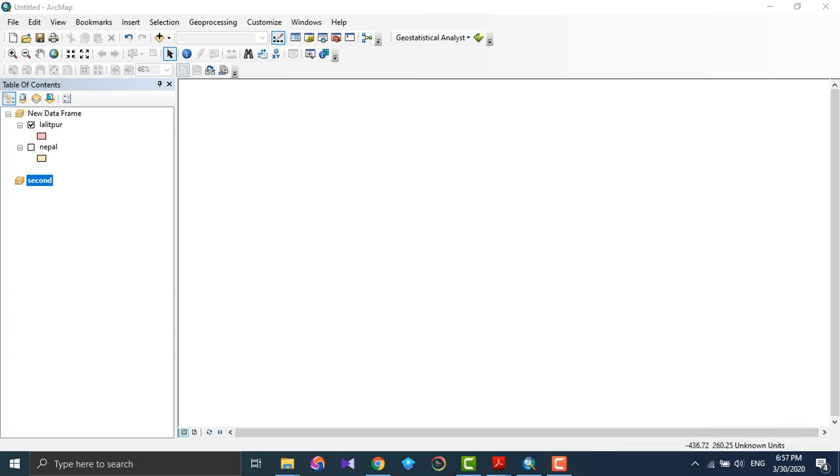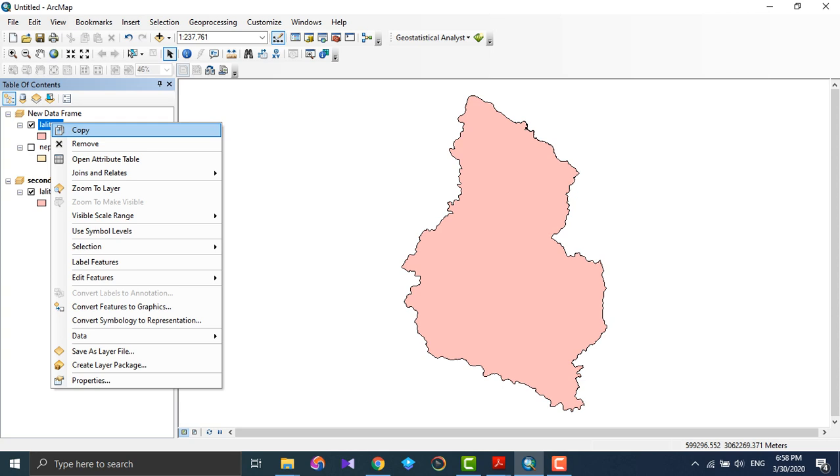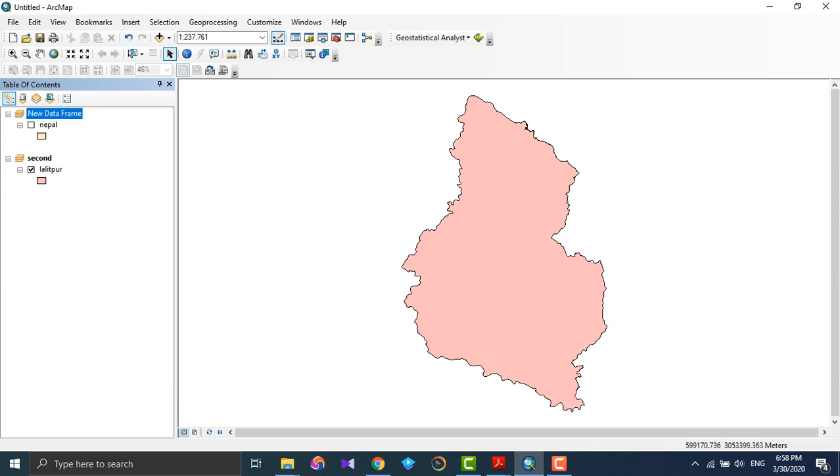So for this condition, the task begins here. In the previous video I said that there are two views. This is the data view, where we do the processing. We export the polygon from the whole country map. The other is the layout view, where we work on the map. We just got our processing result, Lalitpur, and extracted the feature from there. Now it is time to make the study area map.